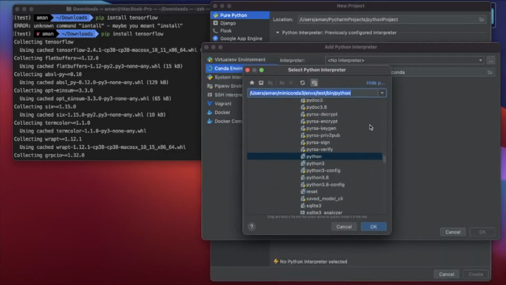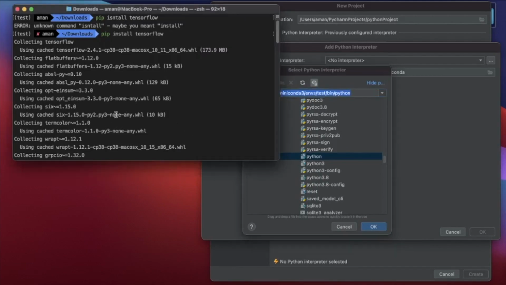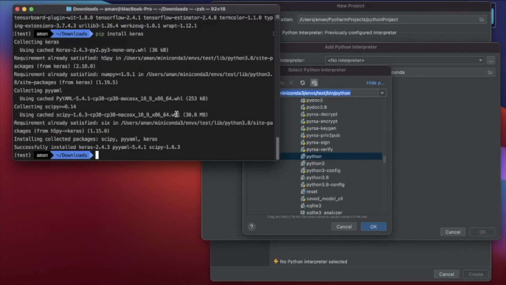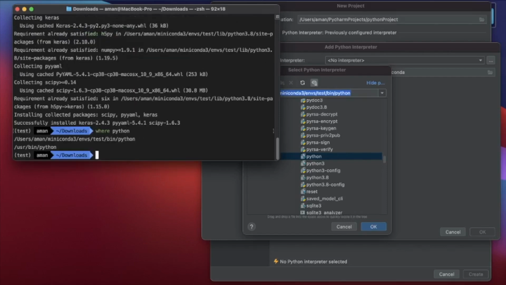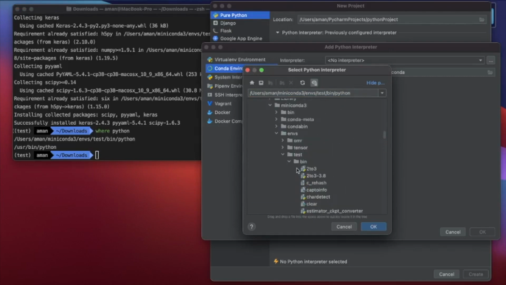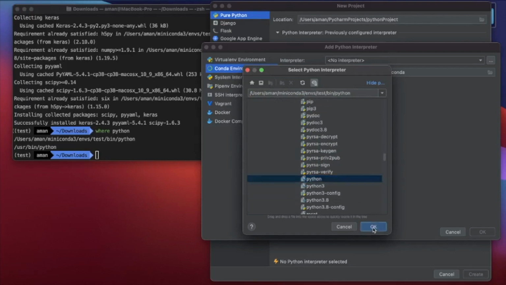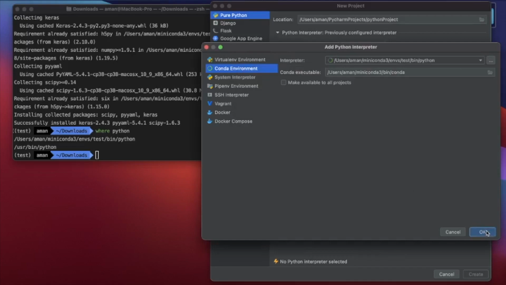To select the interpreter, we have to find the Python file path to the virtual environment we just created. To do that, we can just type in where python inside of our virtual environment. And you'll see I got two responses. One was for my system level Python, which is in usr bin. And the second was for the specific environment that I created. So you can see it's under miniconda, test, bin, python. I'm already inside test. We come down here, come to Python, select OK. Great. Select OK again.